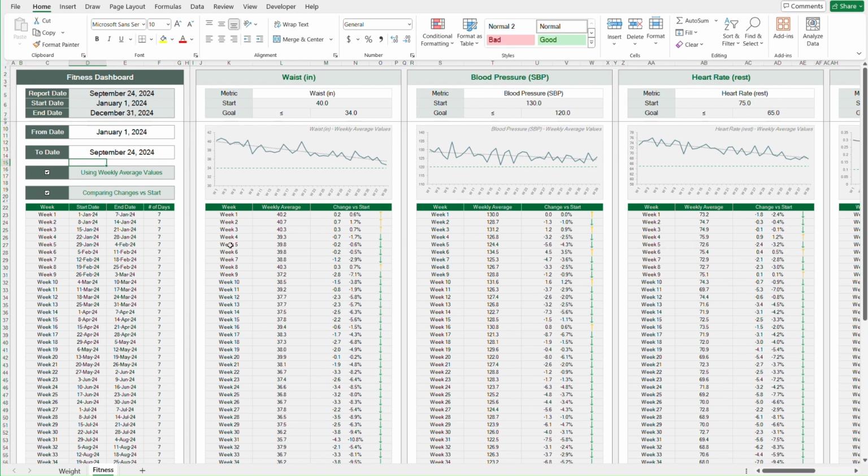Lastly, you also have a weekly breakdown that we already went over. So you have the week number, then the week average or end of week value, and then the change against either the start or the prior week.